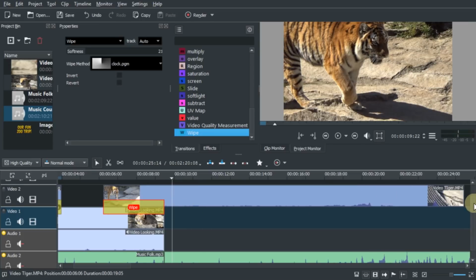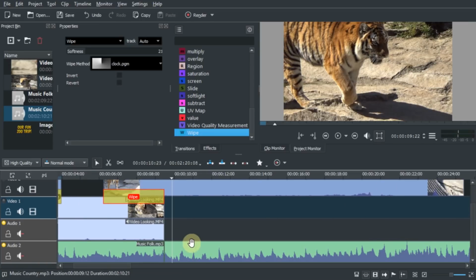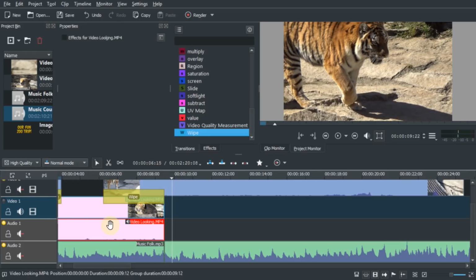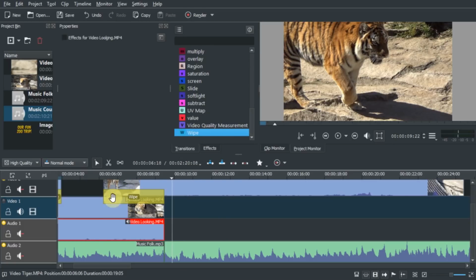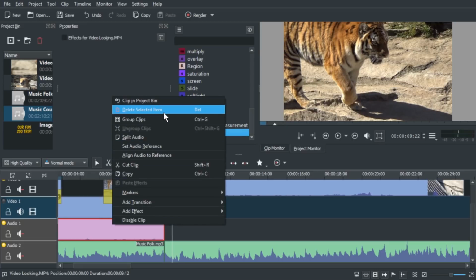For this we're gonna just scroll down. And I think it's time to add another audio track, but not really. Actually, you know what, let's just get rid of the background audio completely. We're gonna mute this track, and this one we're gonna delete. For this we need to split these two clips because they're attached to one another. Let's just ungroup them. Ctrl-Shift-G. And now we can delete this audio clip. Delete selected item.